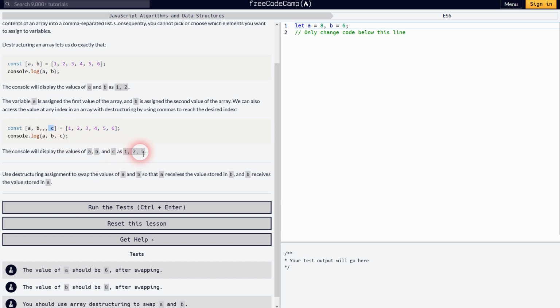In this case, we just want to swap A and B. So we want to set A to B and B to A. And you just write it like this. So A, B equals B, A.